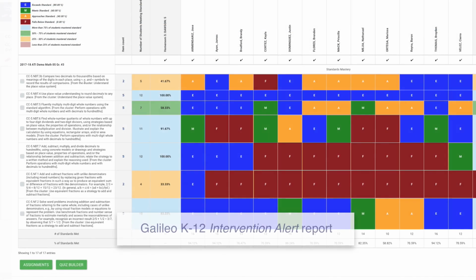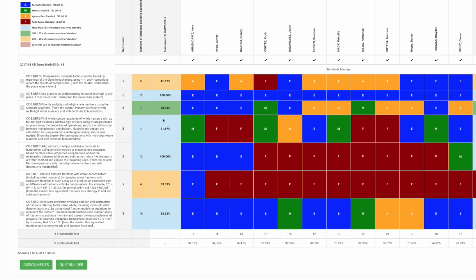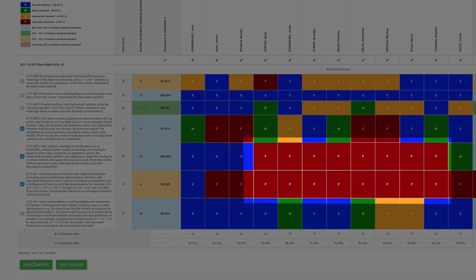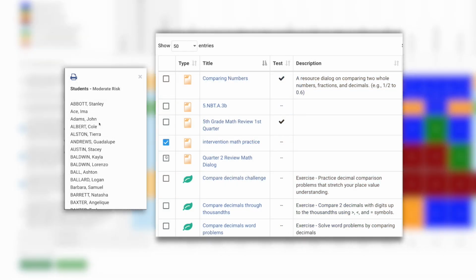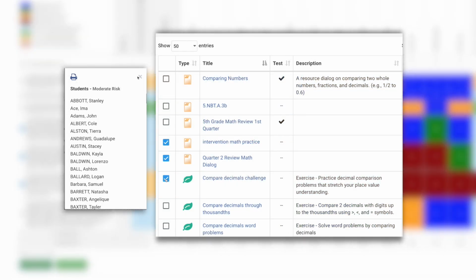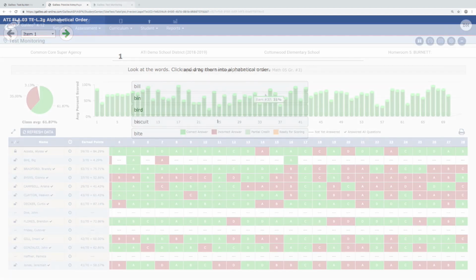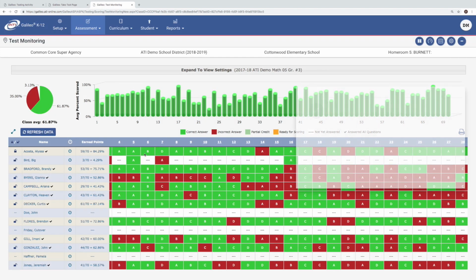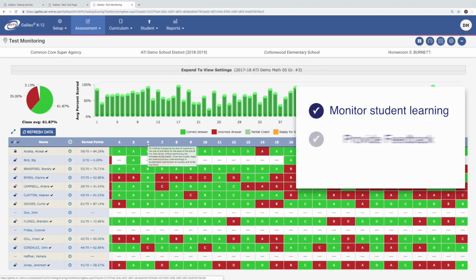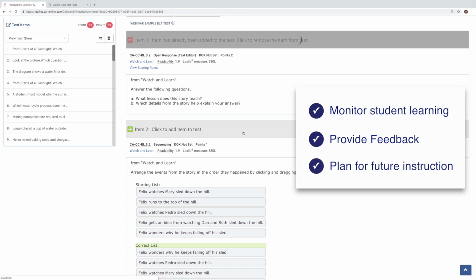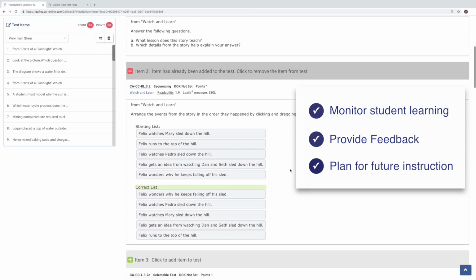With the Intervention Alert report, educators also have a quick visual summary of students' level of mastery for the standards assessed. These reports help educators to identify gaps in learning, schedule appropriate assignments, and create intervention groups. Using formative assessments is well worth the data gathered on student learning. Galileo Formatives give educators the right tools to monitor student learning, provide feedback, and plan for future instruction, all of which helps accelerate learning.